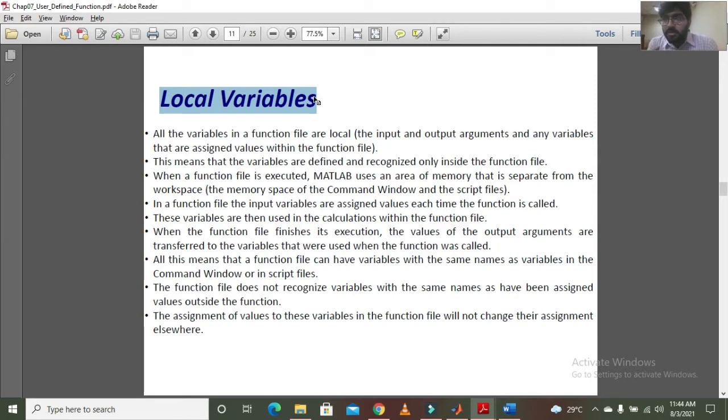But for a function file, they are not going to show you the variables which you have used in a function file. For a function file, there is a separate storage directory where they store the variables, and that is a very small space given to function files. The variables of the function file will not be shown in the workspace window. So this is what local variables are.